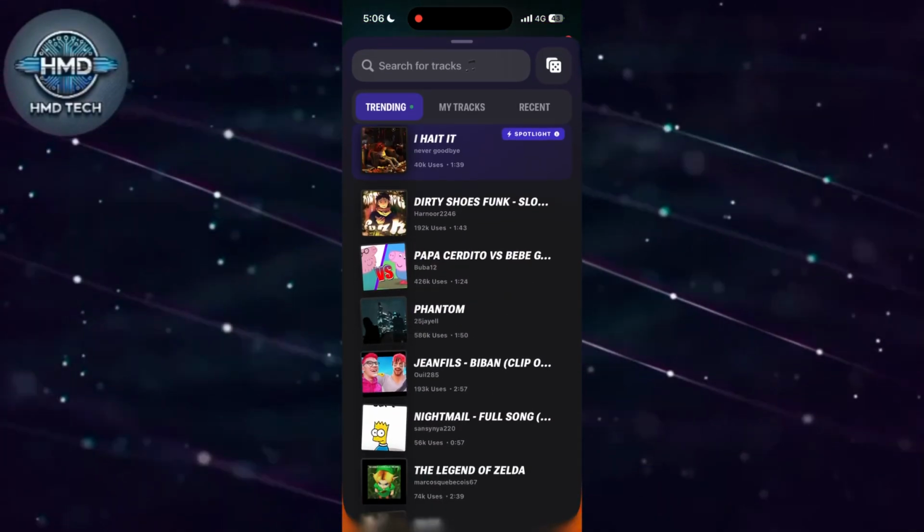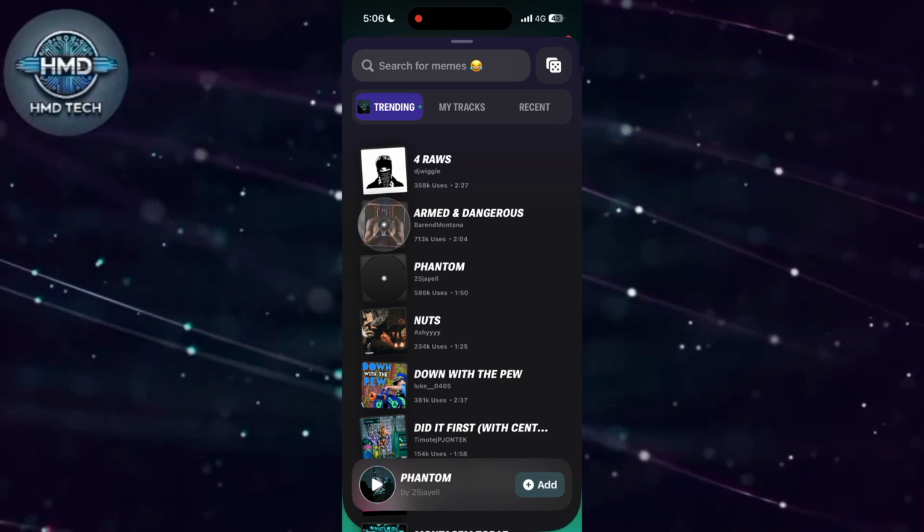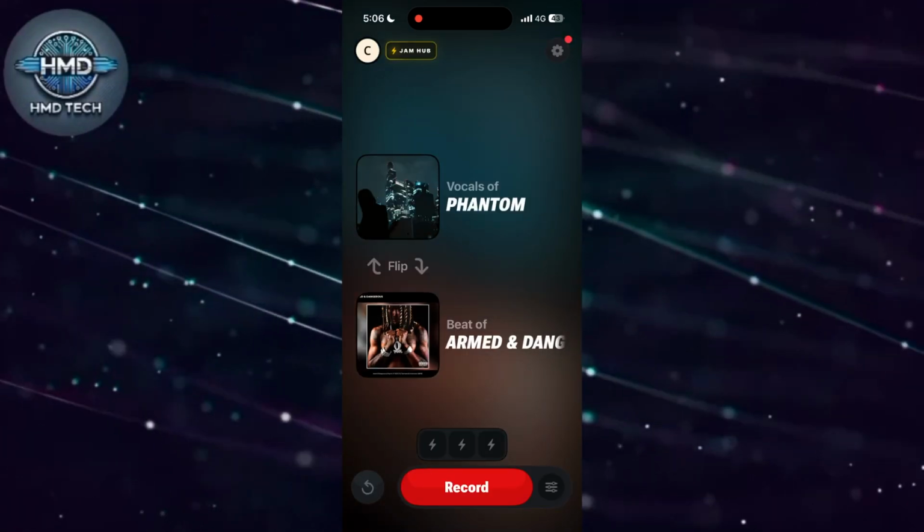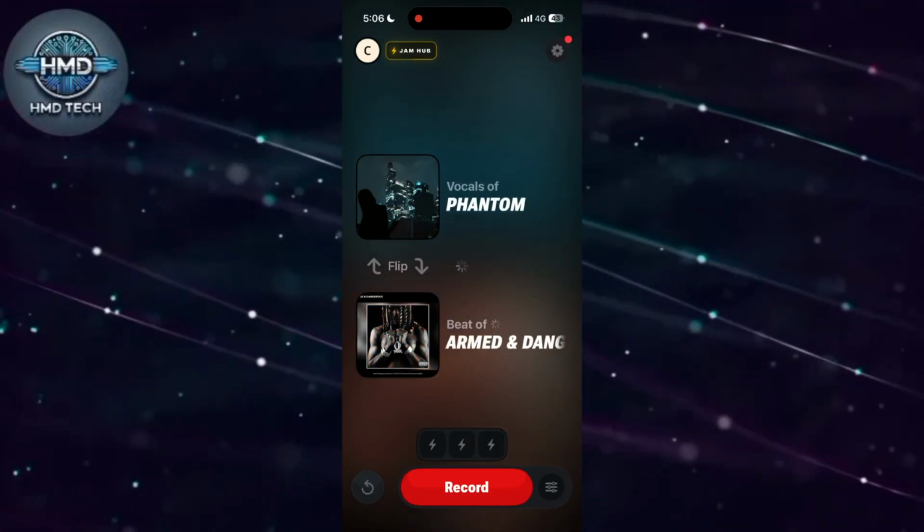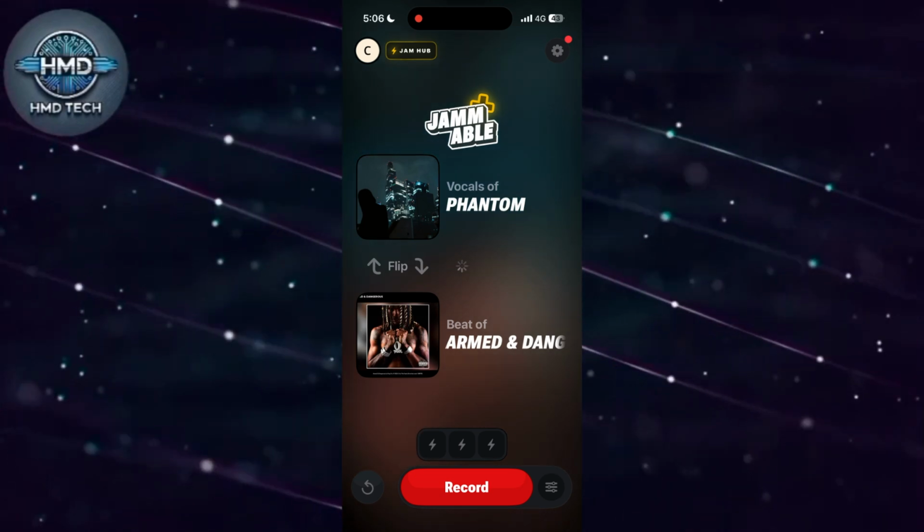Step 3. Upload your song. Next, upload the song file you want to convert. For best results, upload a track where the vocals are clear and separated from background noise.